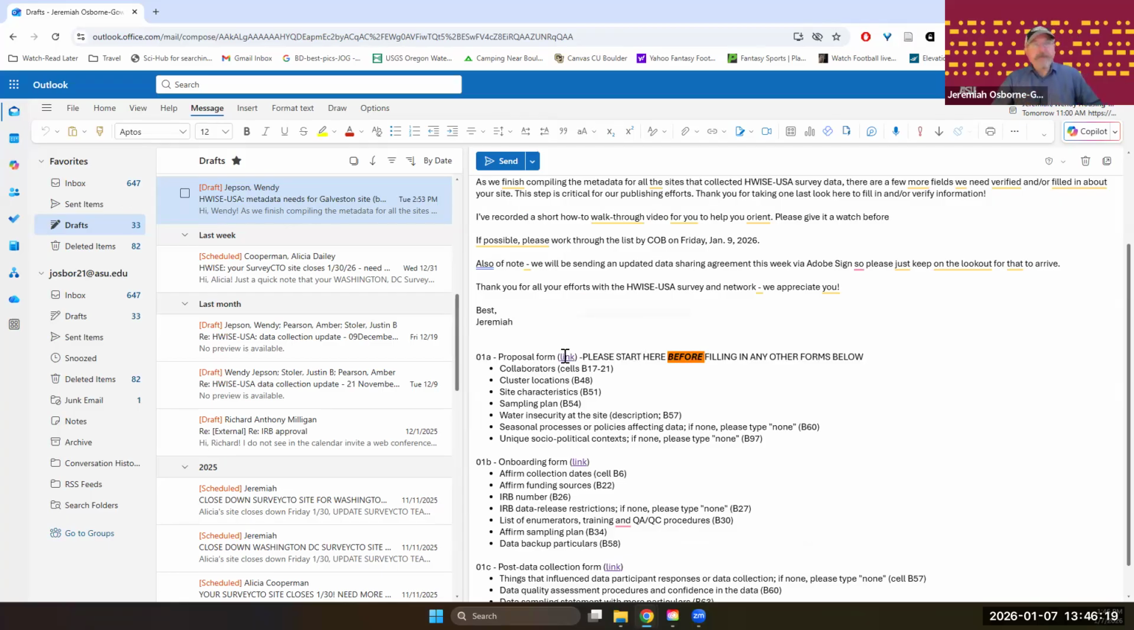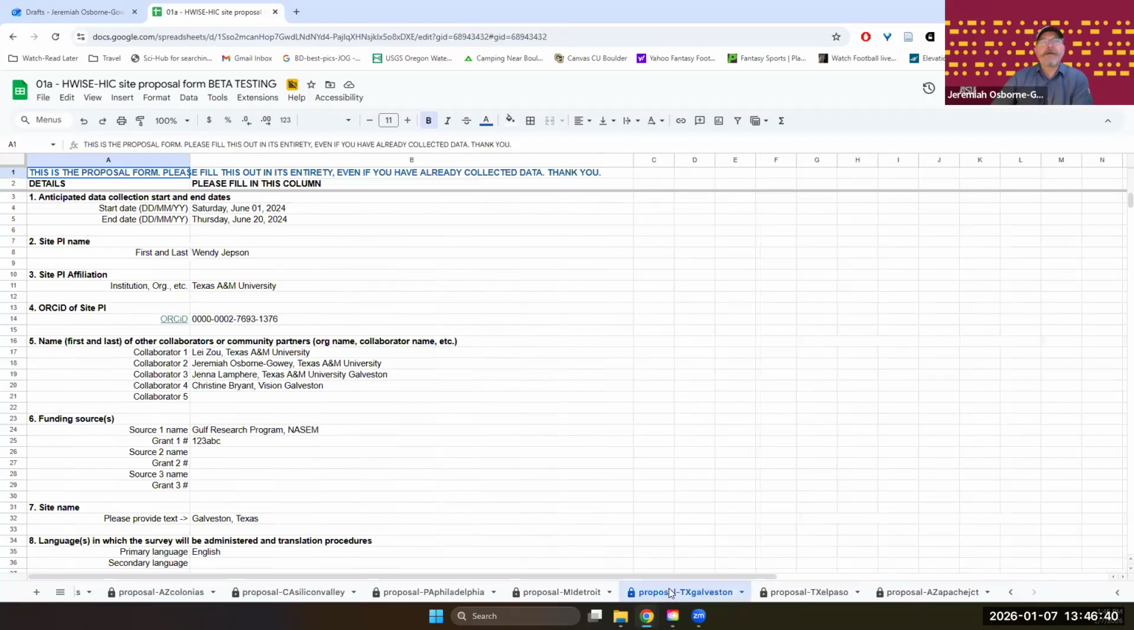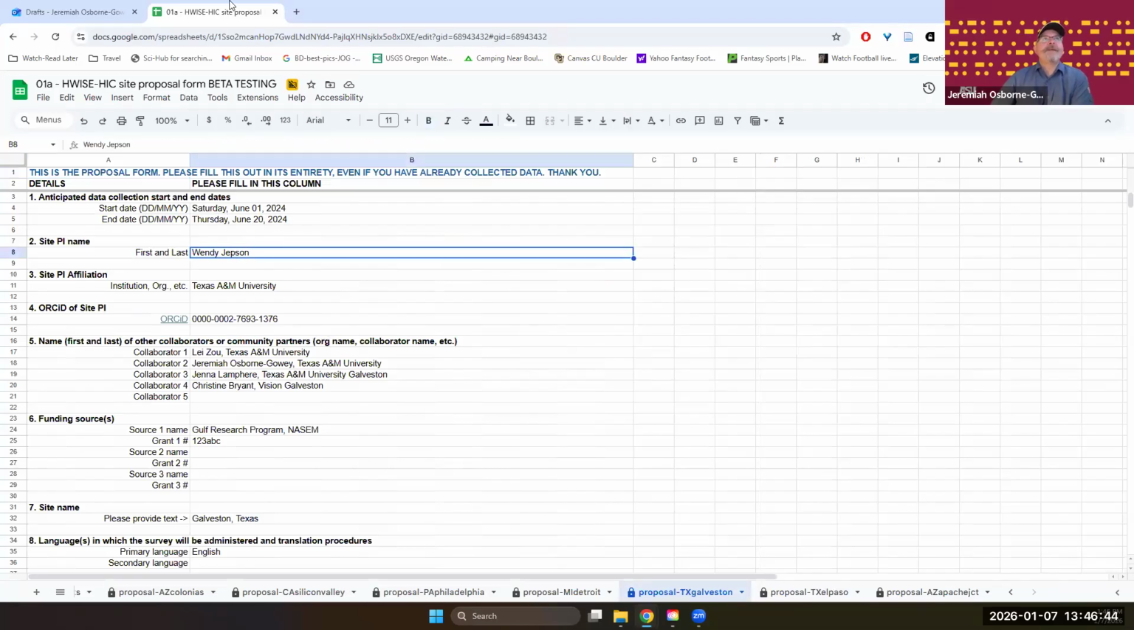So let me just click that link and open it up. And what you'll do is you'll find your site, and your site tab across the bottom will be the same location for all three of these forms. But I know for Galveston, it was one of the very first ones that we did. It's the third tab from the full right over here. You can see I forwarded through the tabs. Galveston. So I'm going to locate our Galveston form here and see what information needs to be filled in.